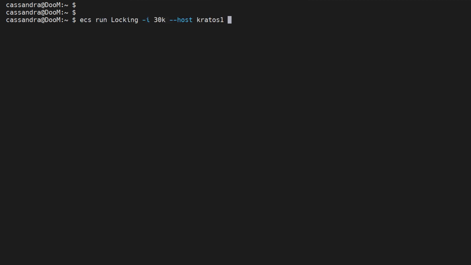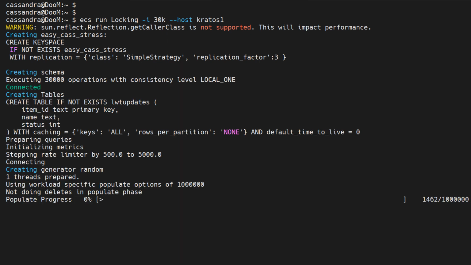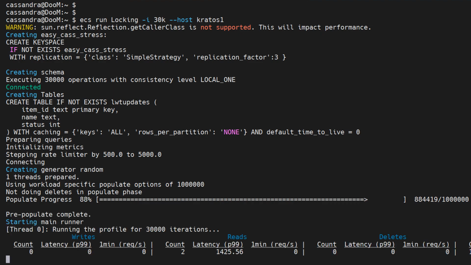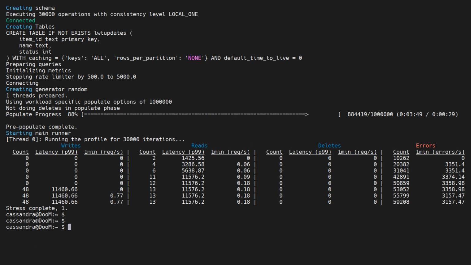Using EasyCast Stress Tool, let us now run this locking workload, which is also the lightweight transactions with updates workload. As you can see here, during this workload, it has a pre-populate stage where it is populating a million rows into the table. EasyCast Stress Tool has completed running the workload.